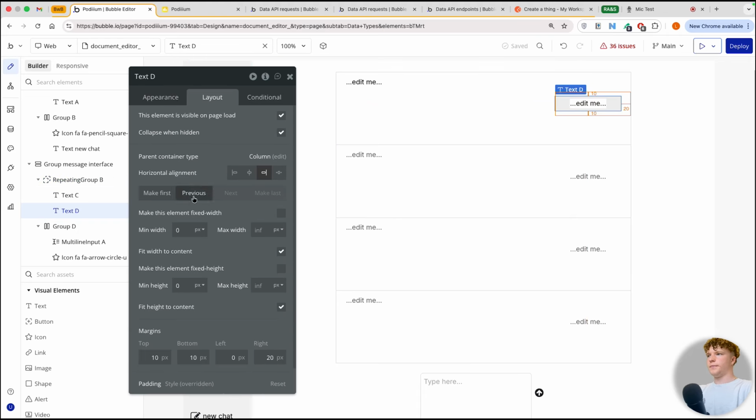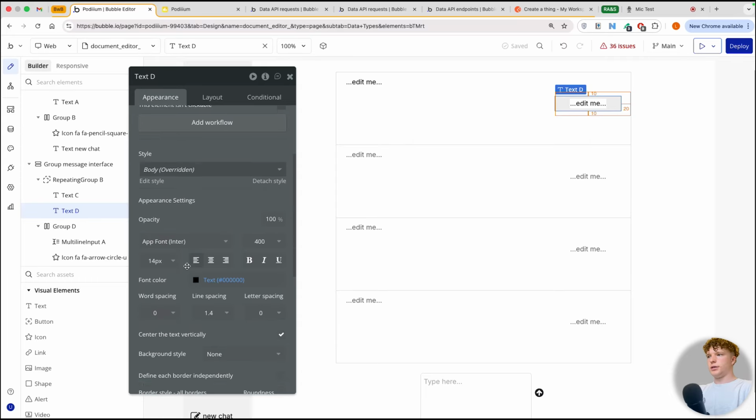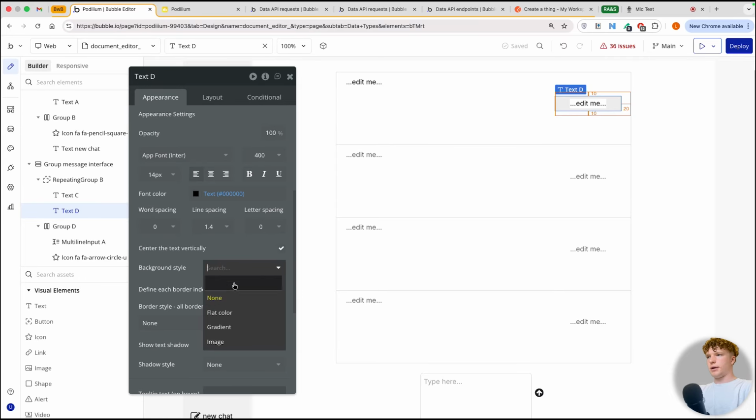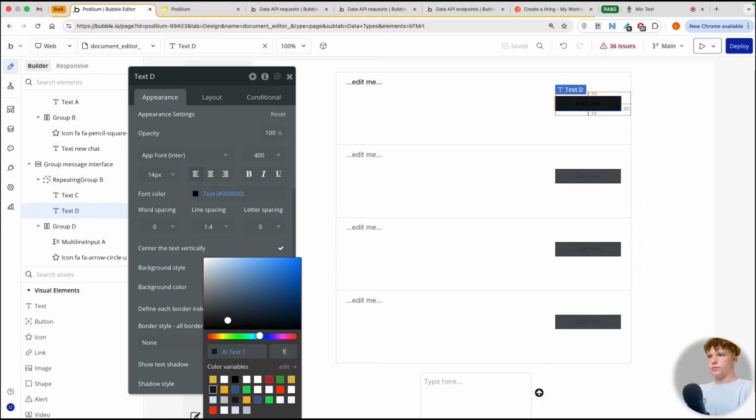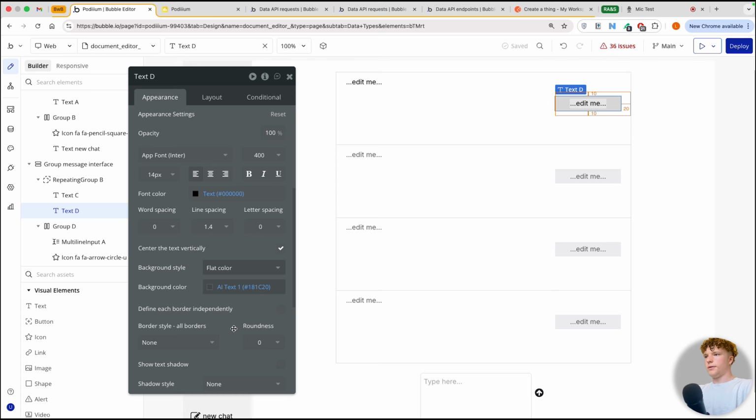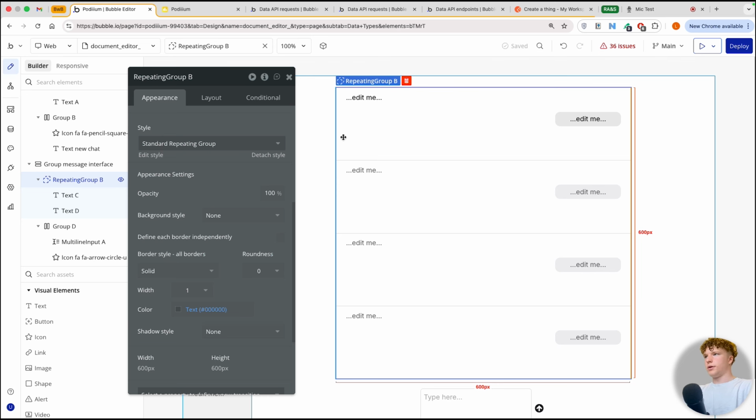Okay, so now we've got the padding, we can actually go in and add a background and style, make it a flat color. And again, we'll go in and we'll do 10 here for our gray. And then we'll make our roundness 10 also. Okay, that's looking pretty good.